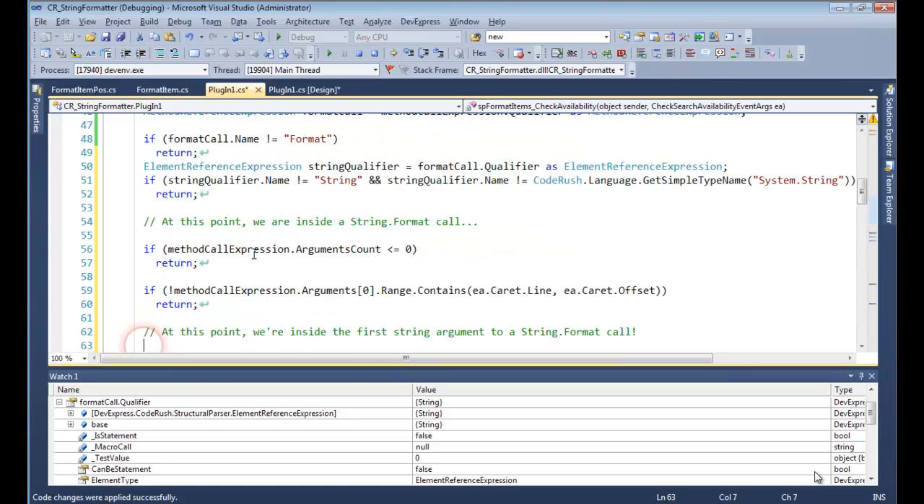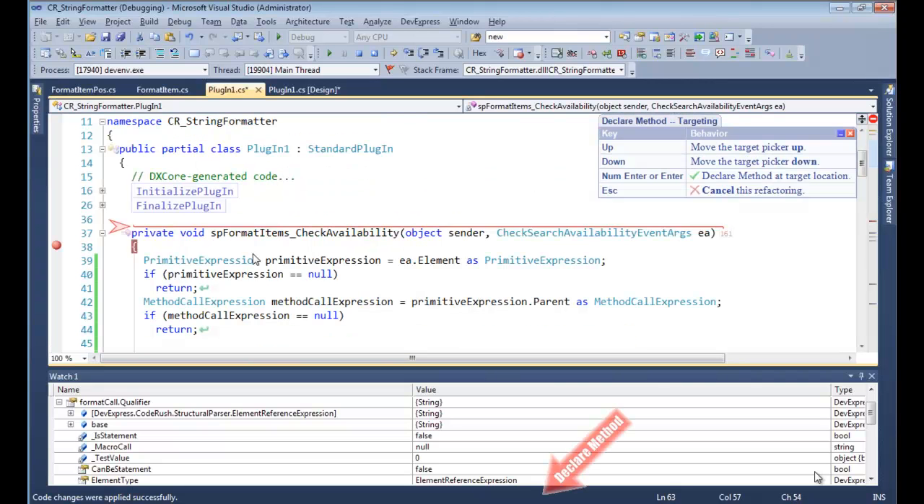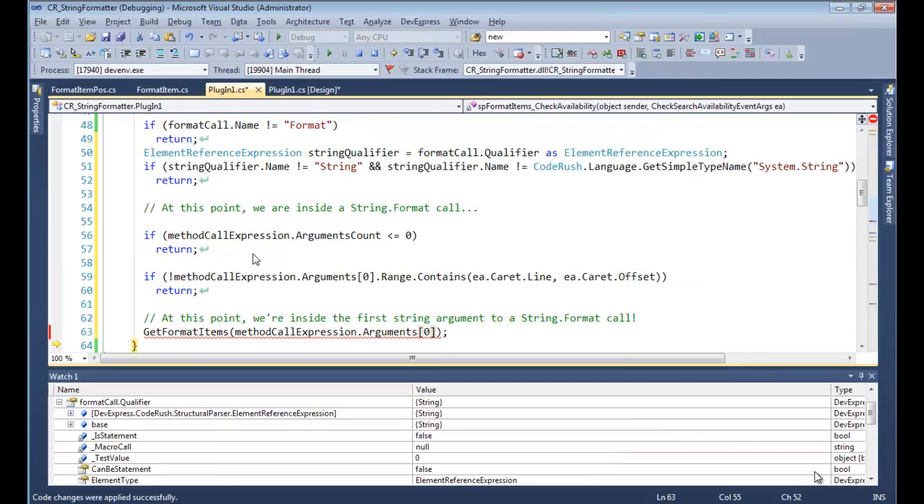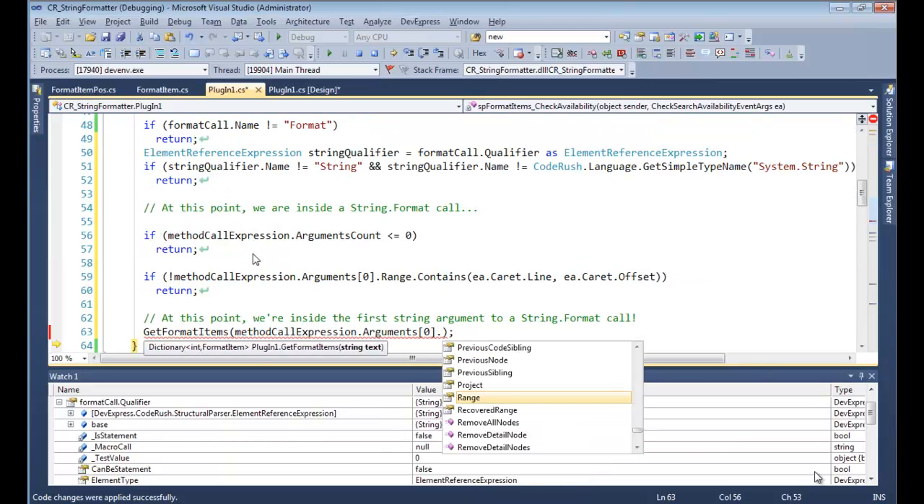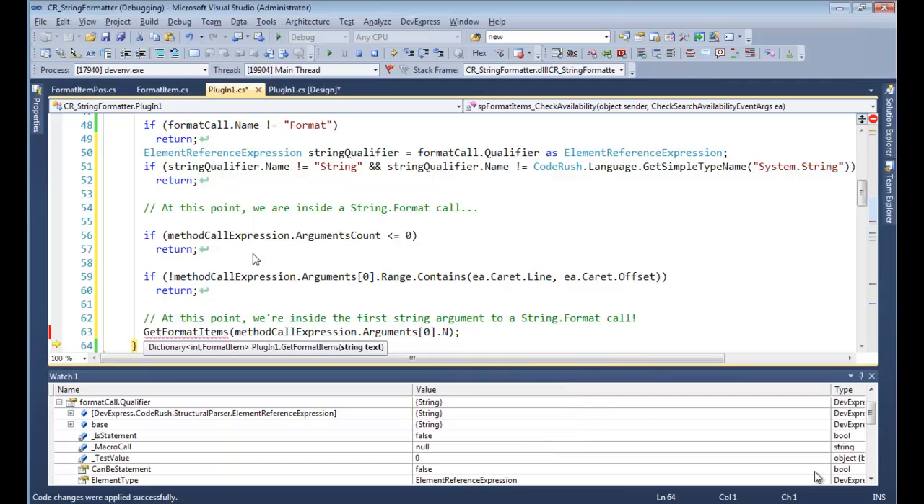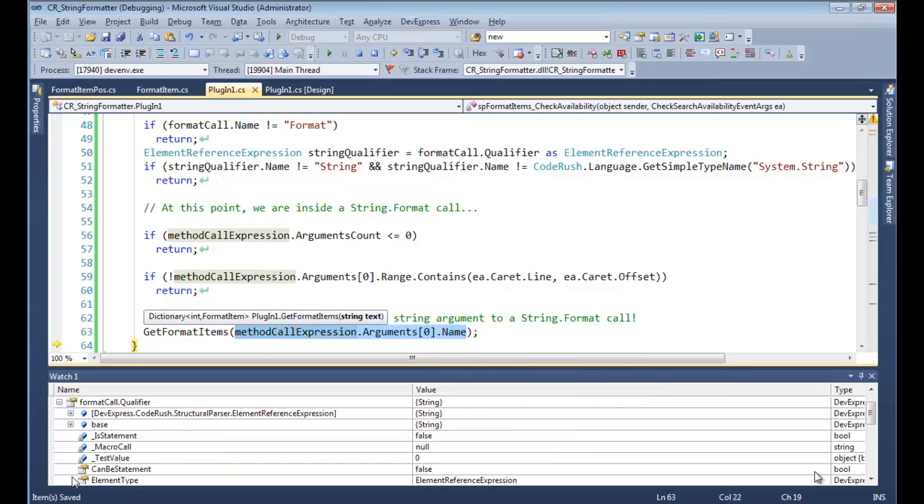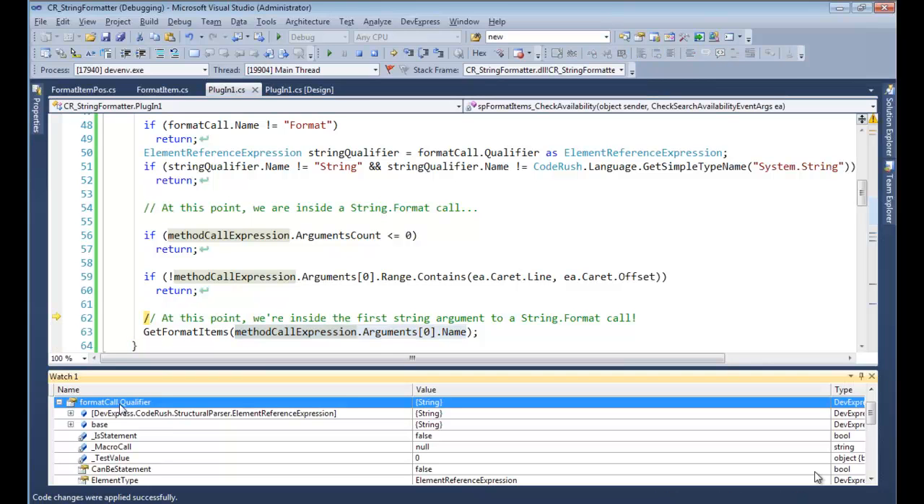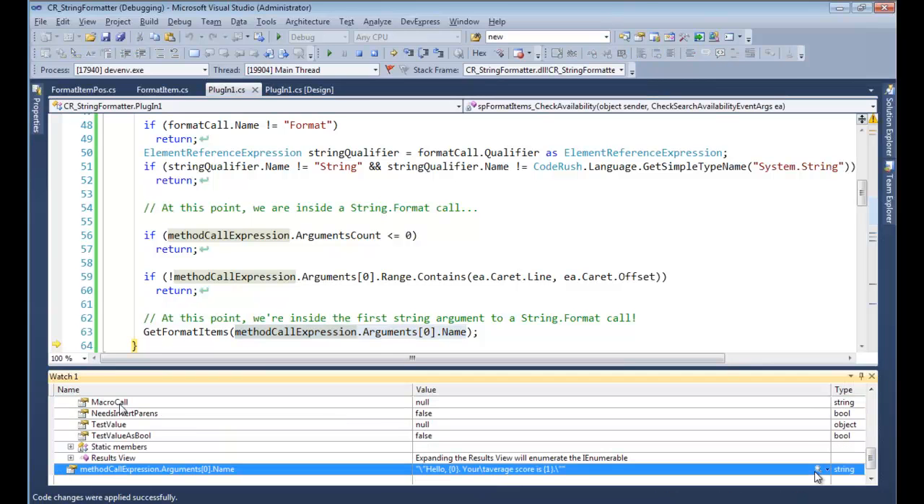Okay? So we're going to call get format items. We are going to pass in, I think, call expression arguments of 0, I think. Dot name. Let's see if that gives us what we're expecting it to give us. There it is. Hello, your average score is this. It's a string.